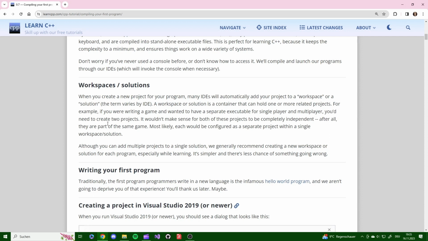you would need to create two projects. It would make sense for both of these projects to be completely independent. After all, they are part of the same game. Most likely, each would be configured as a separate project within a single workspace or solution.